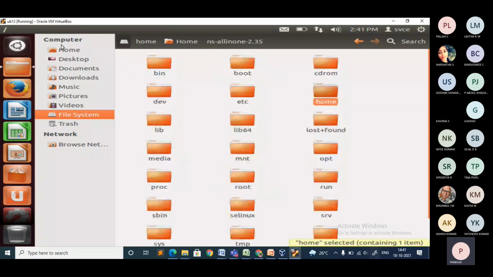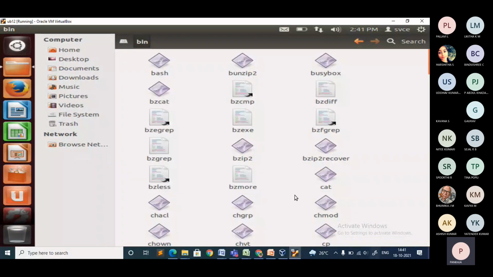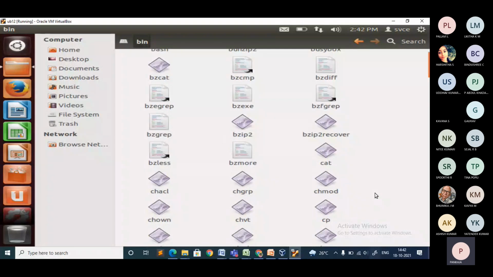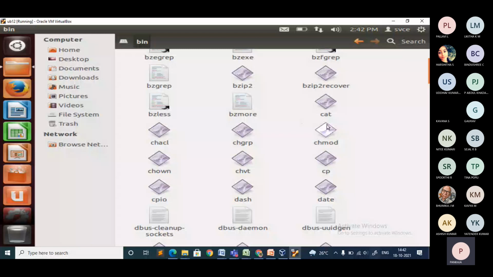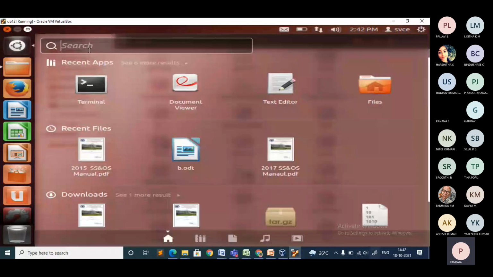Next I'm moving to the file system. You can see all the files related to the device. There is a bin directory, and in the bin directory you can view all the commands that we have executed: the cat command, change ownership, the date command. Can you see all these? These are all executable files. You cannot modify them directly. You can see the icon that represents an executable file. Whenever you give any command from the terminal, the corresponding program gets executed.